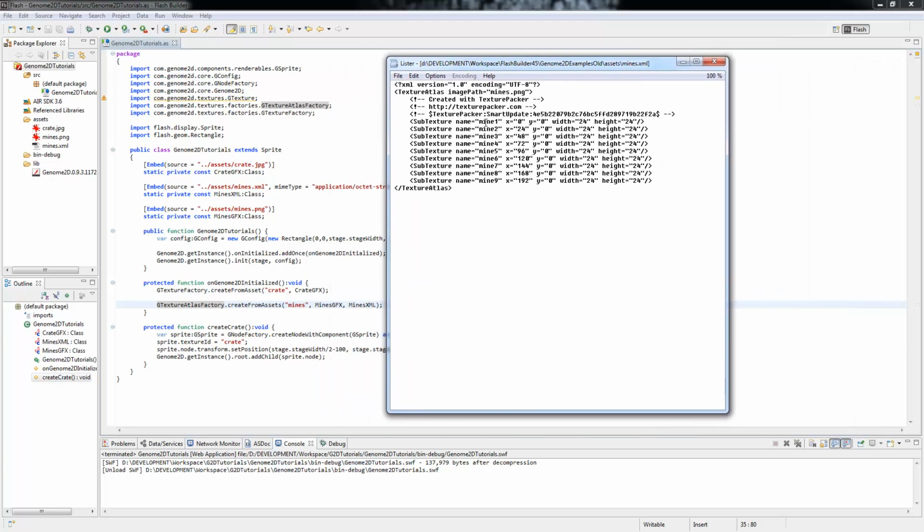So as you can see, all these subtextures are defined by name, which is the ID in our case in Genome2D, and the region where they are contained within the large bitmap. There can be additional properties like pivot and other stuff, but we are not going to delve into that now.